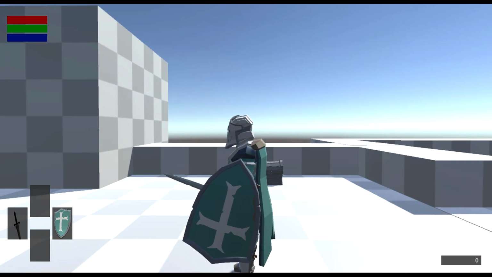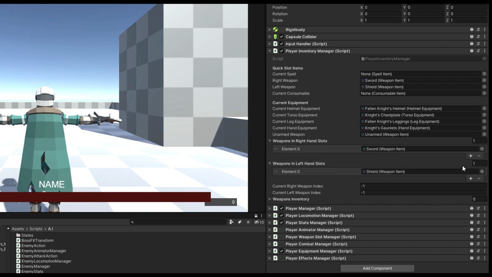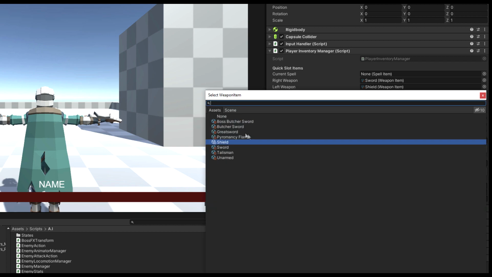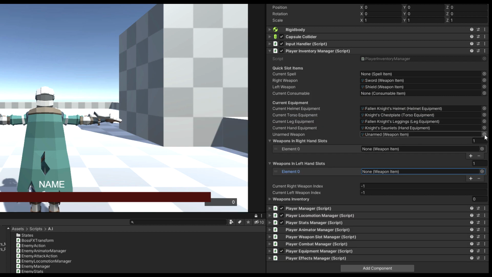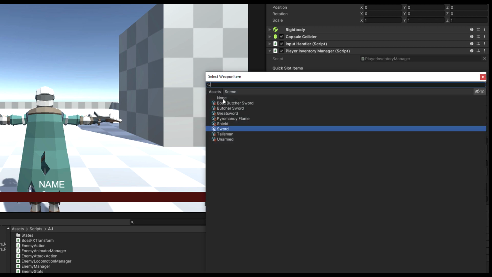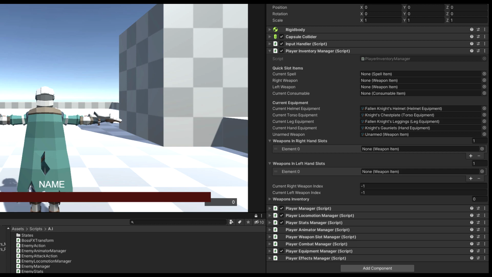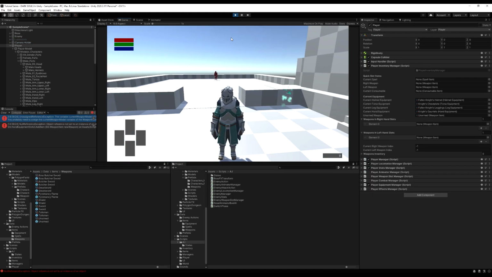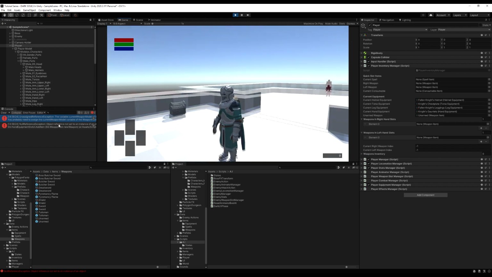But if I take off the weapons and actually put these right here to none, you will see that I will actually get an error, and I'll show you what I mean. I'm just going to make sure all these weapons are off here, the left and right weapon, and the weapons in left hand and right hand slots. And what happens is in the inspector, boom, I get a couple errors there. So we're going to fix that.